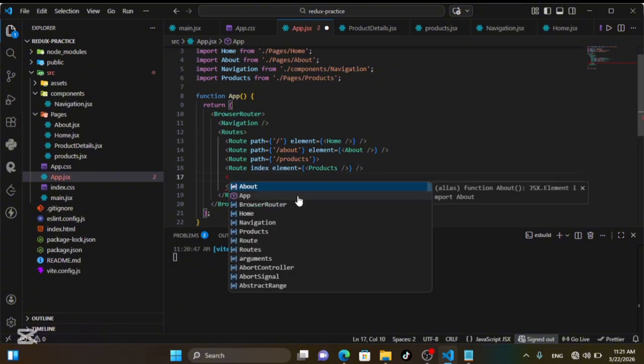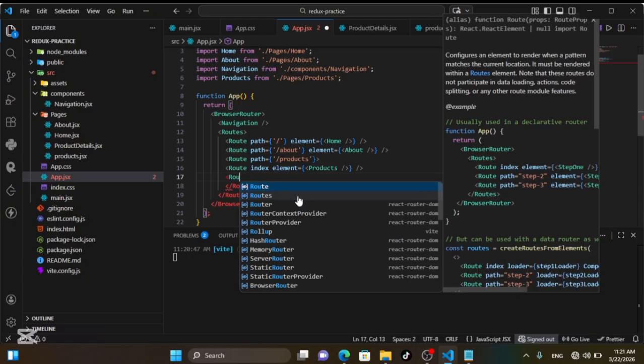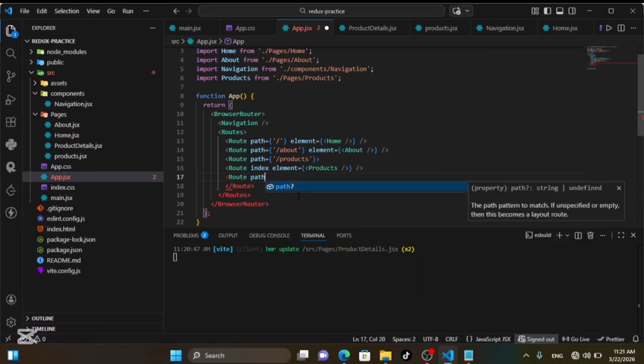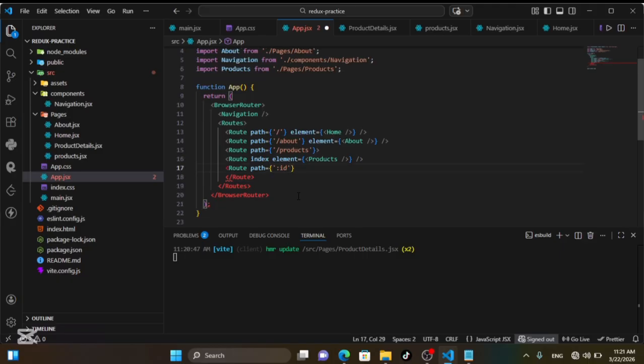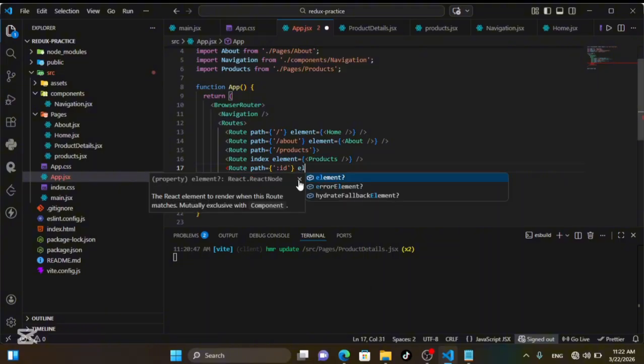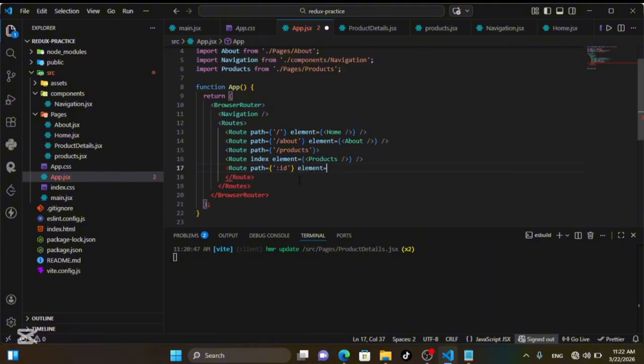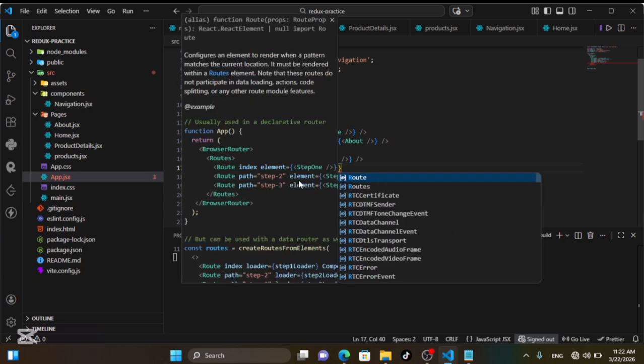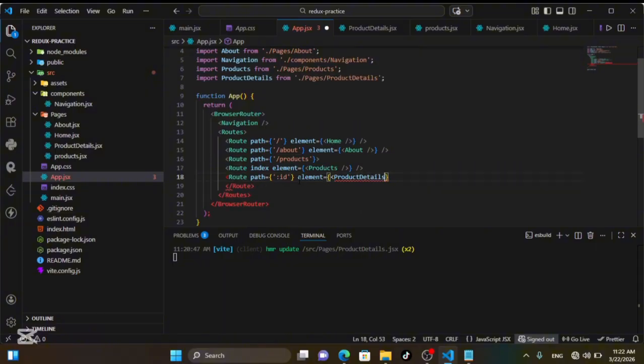And about the other route, we want to have a path of the ID, a dynamic route. If you remember, this is called dynamic routing, getting some data from the URL. So you will just understand it. Don't worry about it. So what I want to do here is to render product details, import it, sorry.